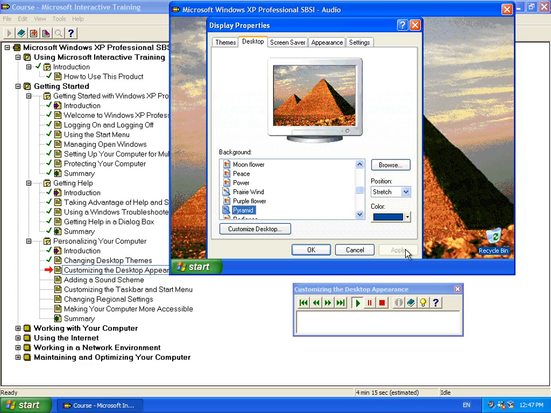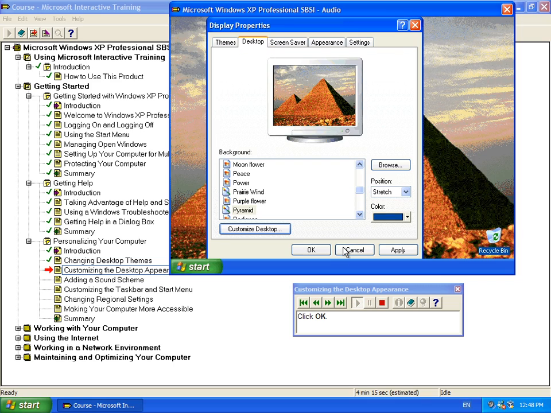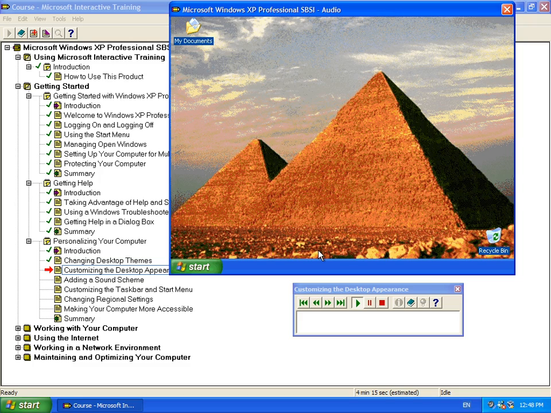Now let's make some changes to other screen elements. Click Customize Desktop. Here you can specify which icons appear on the desktop. If you want an item to appear, you can select its checkbox. If you don't want an item to appear, you can clear its checkbox. Select the My Documents checkbox and then click OK. Click OK again. The desktop now displays the pyramid background and an icon for the My Documents folder. Windows allows you to create a unique appearance for your desktop.